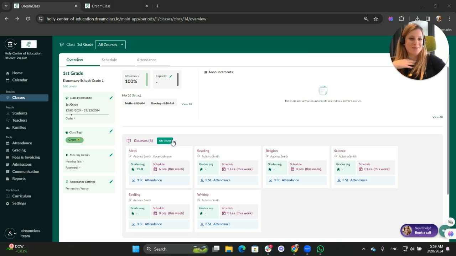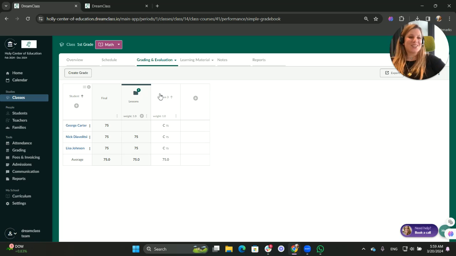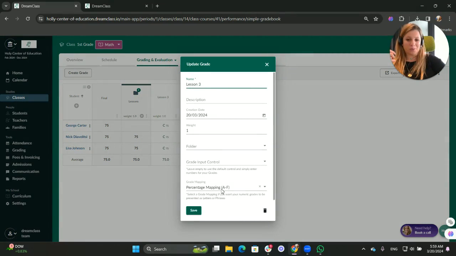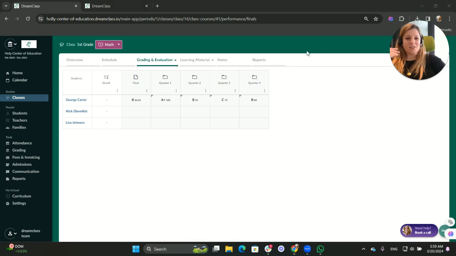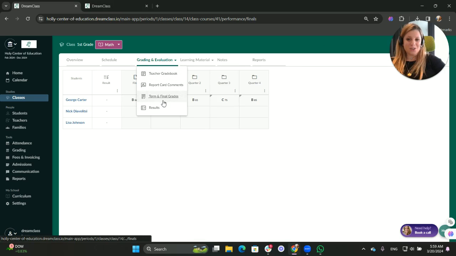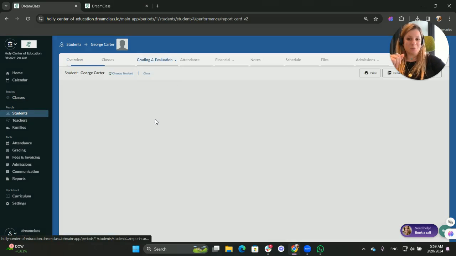Next up is gradebook and report cards. These two connect, so go into any of the courses and select grading and evaluation. In DreamClass, you can manage grades. You can have numerical or non-numerical grading by just removing this information over here. You can see this column in numerical. If you would like to manage report cards, you should toggle over to the terms and final grades, fill this out, and then select any of your students and go to report card.